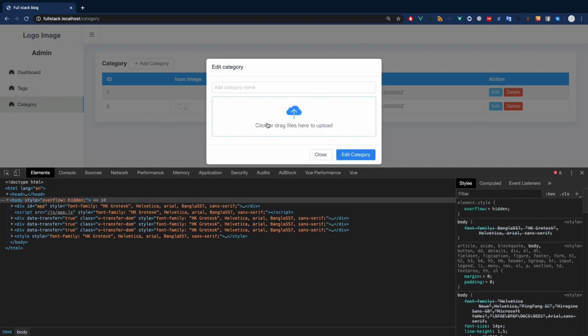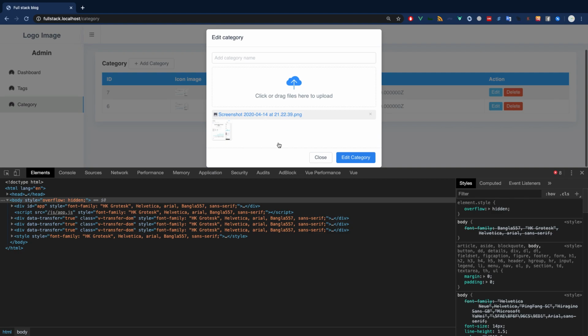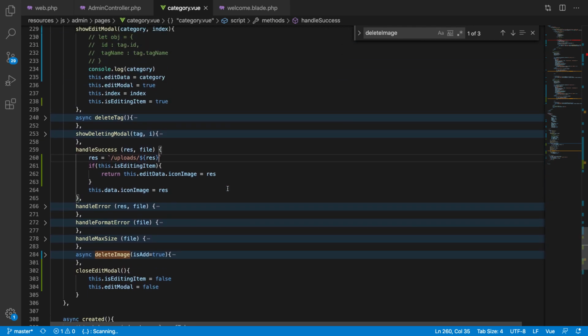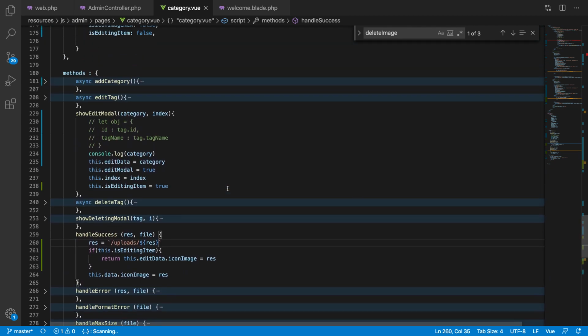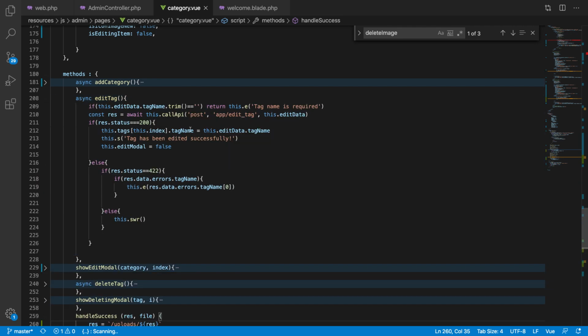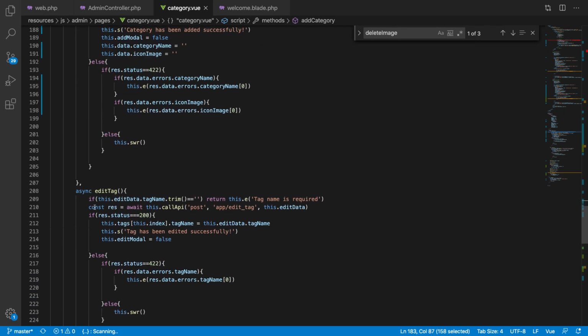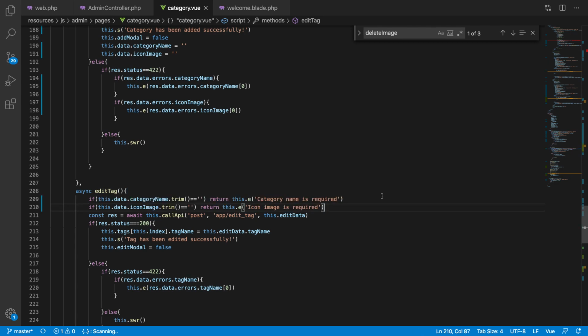Now let's go ahead and add a new picture. Perfect, so the new picture has been added, and now we need to call that edit category. So after edit category is called, it says edit tag. Let's go ahead here, it says edit tag. Perfect. Now we can have the same checks here.